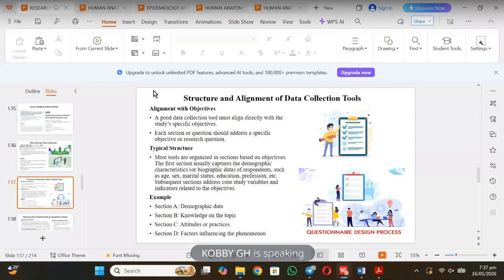Great. Now, one thing that you have to notice is that when you are designing a questionnaire, your data collection tool has to align with your objectives. Let me take that point again. When you are designing a questionnaire, your data collection tool always has to align with your objectives. So keep it in your mind. It's your objective that you use to design your questionnaire.